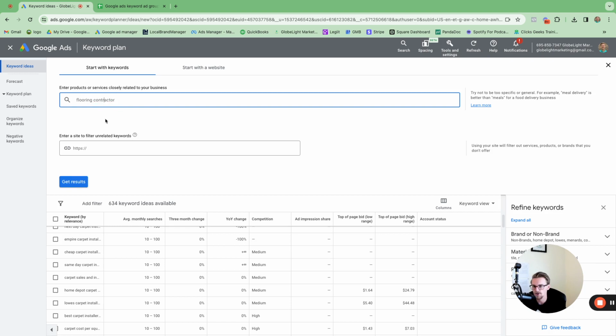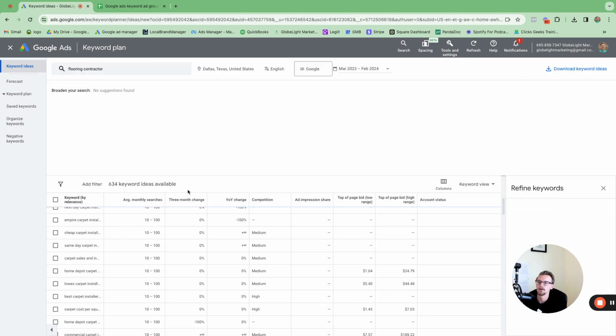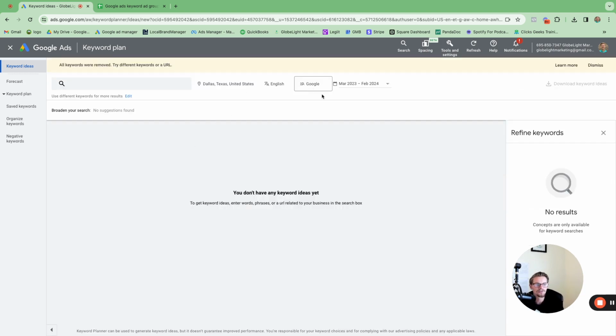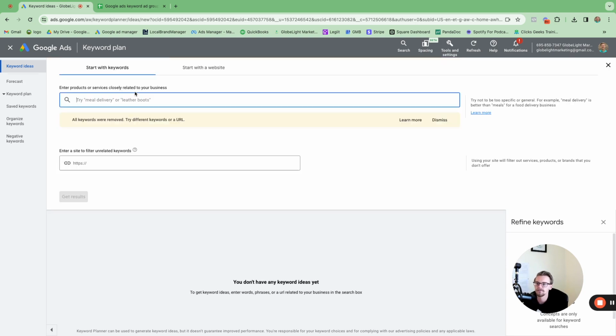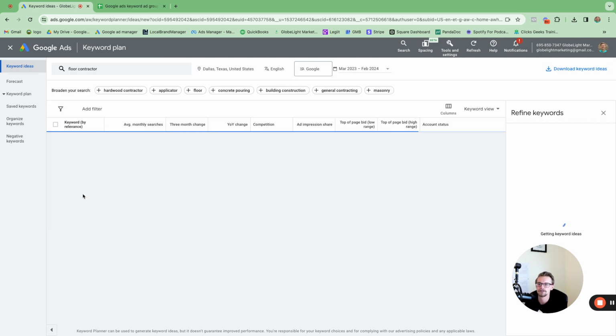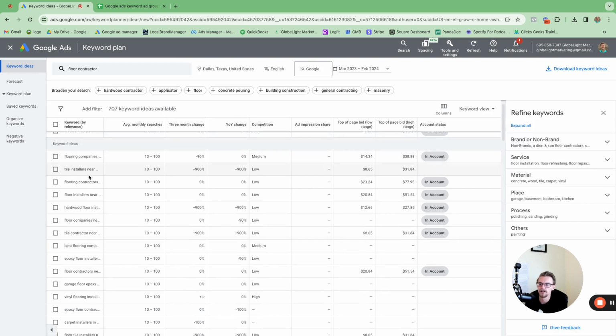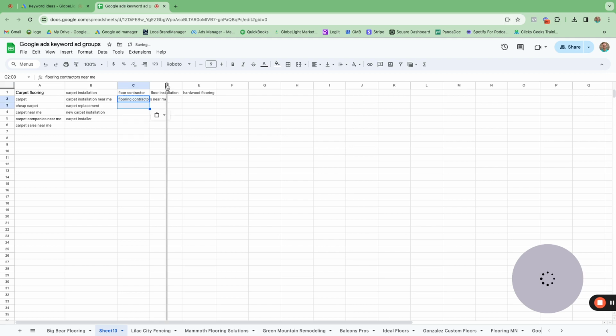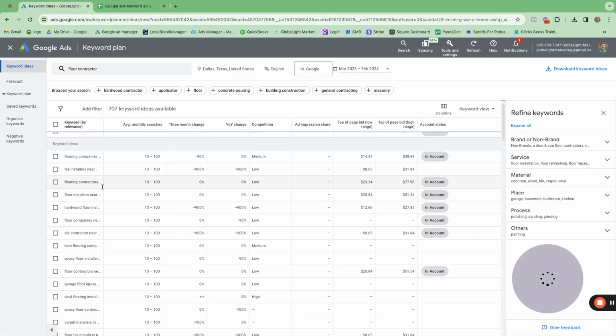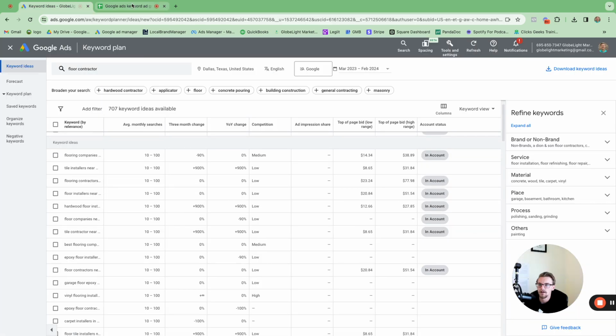Contractor. See, Google's doing this weird thing now where they don't let you do it. It's so weird. Let's try floor contractor. See what that does. Okay, that's weird. Yeah, floor contractor near me, right? That's going to be one. I don't know what this one is. Floor installer, that'd be on the other one.